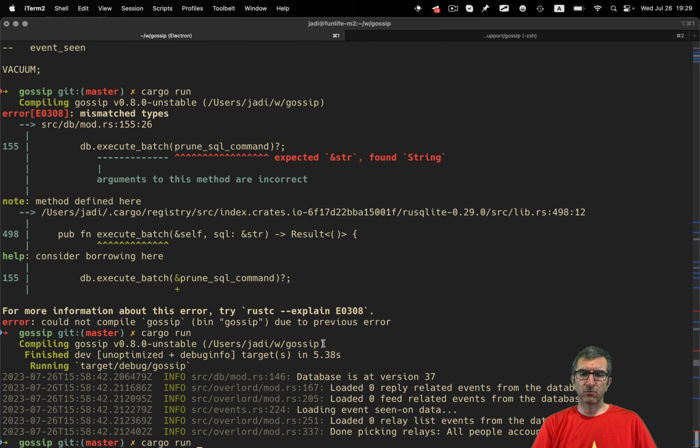Now we have another feature. Oh, I didn't create a branch. I was showing you how to send clean and nice PRs, but I forgot to create a branch. No problem, we will do it. Cargo run.